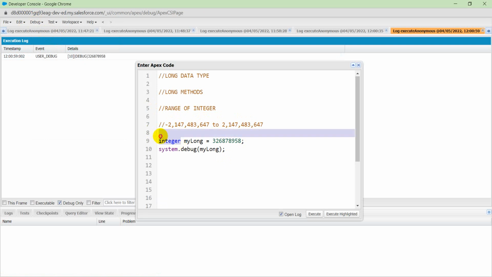So let's go back to our main topic. Just a quick reminder: long, my long, and then if I write a number here, I have to put L at the end of this. So this is generally long data types. You have to write the name of long and then the name of the variable, assign it with equal, and write L at the end of each long data type, and then system debug.